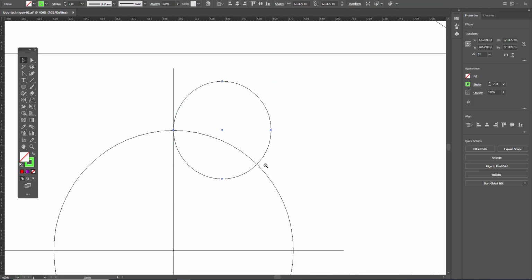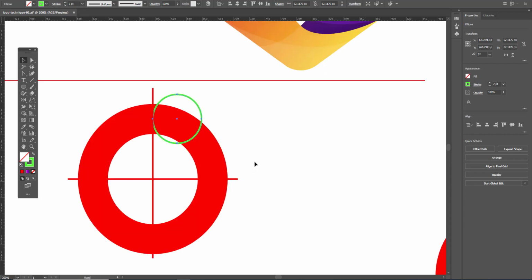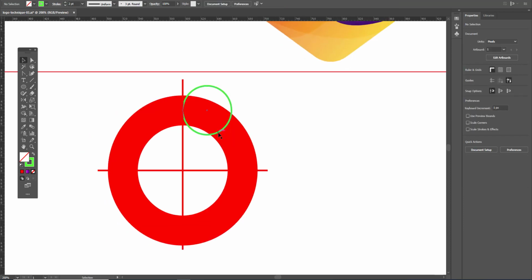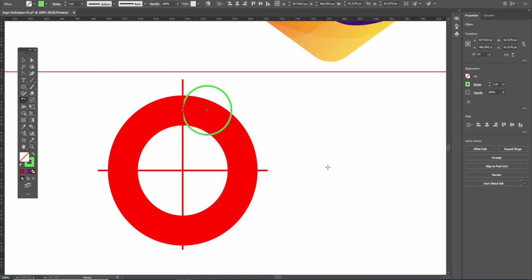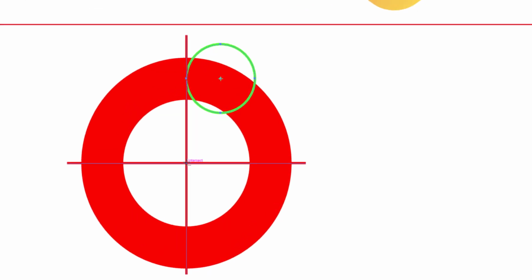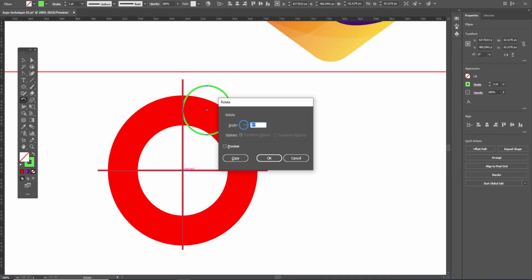Now I am moving this circle to the right hand side so the left of the small circle comes in the center of the red or big circle. Please make sure that Smart Guide is on. You can check by going to View and turning on Smart Guide. Now, I'll select the rotate tool. Now I will point my arrow at the exact center of the big red circle until my Smart Guide tells the intersect point. And I will simply click.